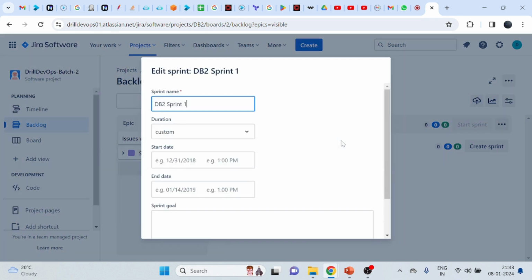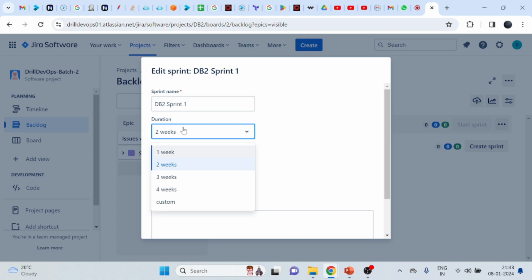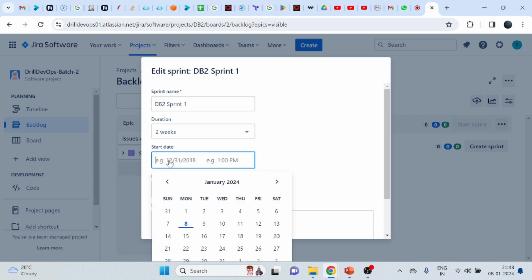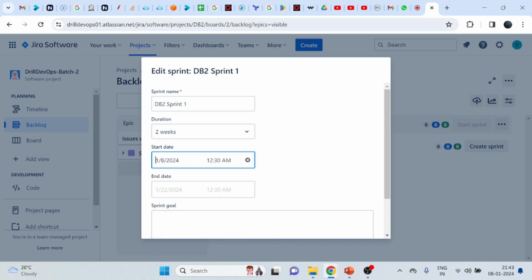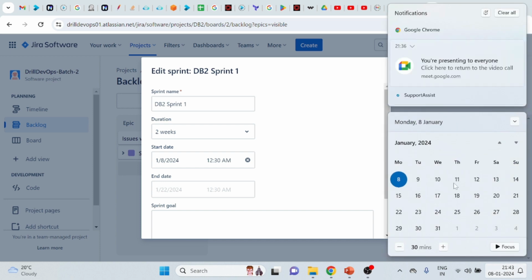Like I said, we have to select the sprint dates, right? So let's say 2 weeks. See, I told you, 1 week, 2 weeks, maximum it is 4 weeks. You can also customize. 2 weeks is the ideal time. Let's say I'm starting my sprint on the 8th, and it will automatically select 2 weeks. So if you see here, the 22nd will be my sprint ending date.